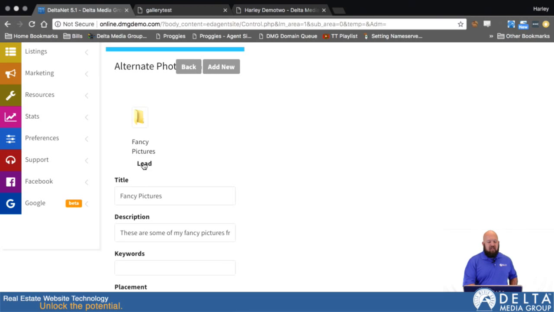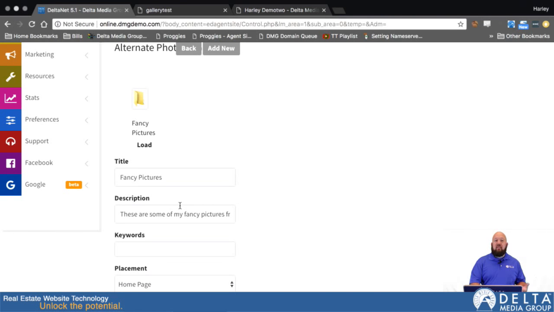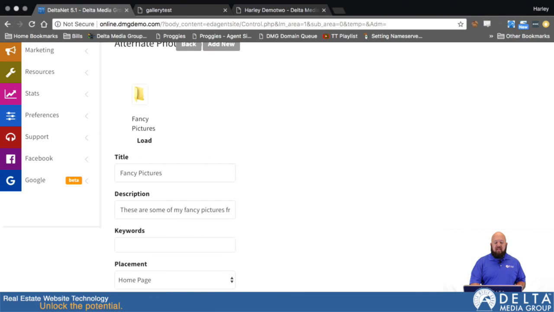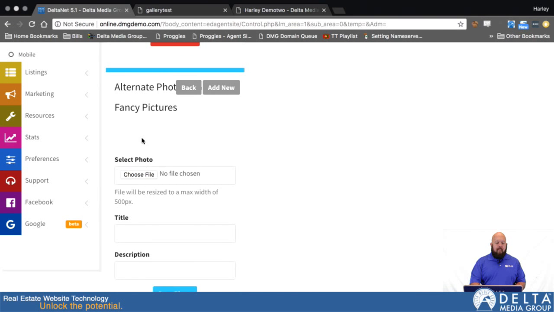So now I can click Load, and it loads up the information from that gallery. That allows me to modify the name or the description of that gallery, or go in and delete it or save it as something else if I want. Or I can just click on it. That takes me into the gallery where I can start adding in photos.